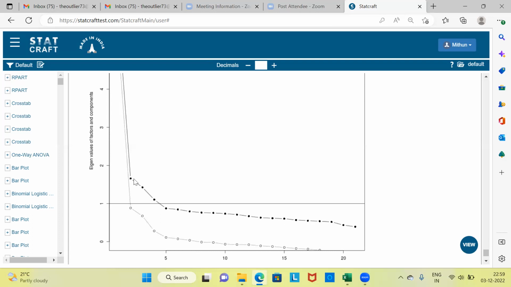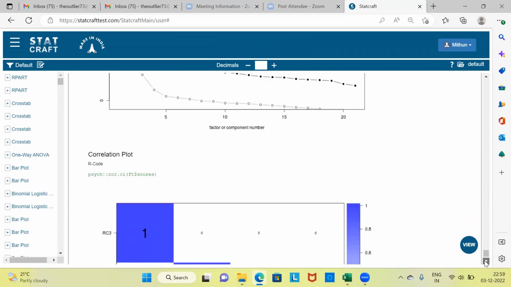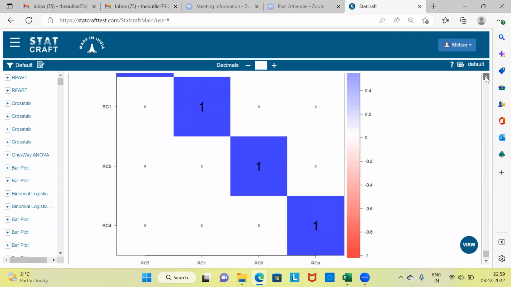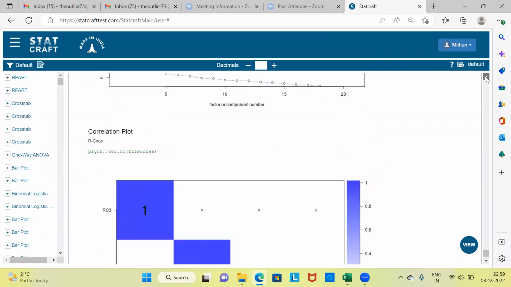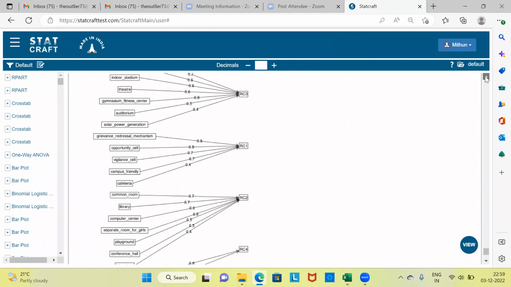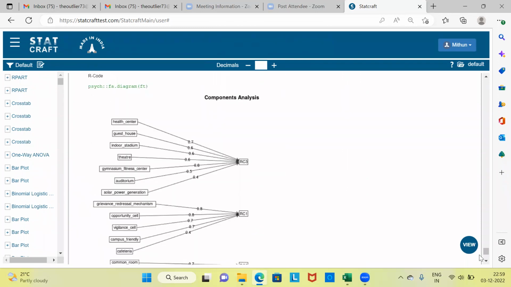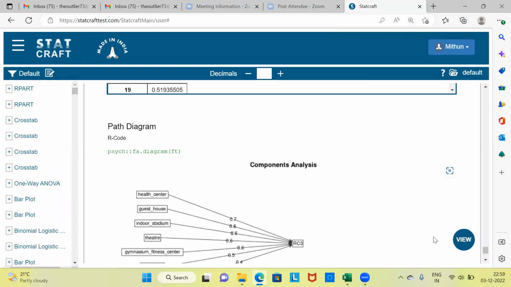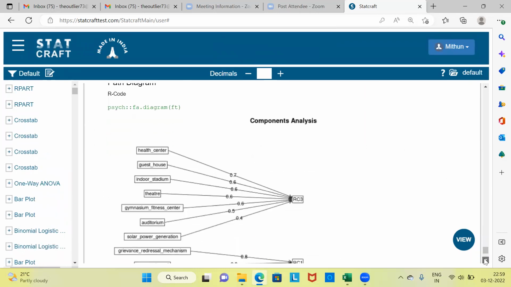Now, the next interesting thing that we will be doing is to look at another graph, which is called the path diagram. That's very, very interesting. You can see here, this is the path diagram. Let me go ahead and zoom this for better visibility.